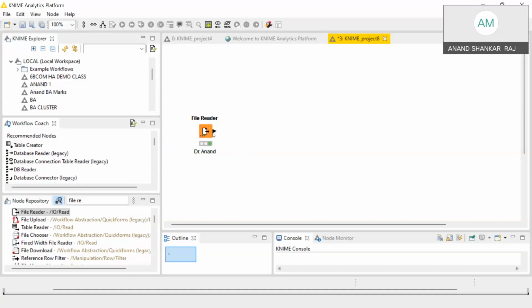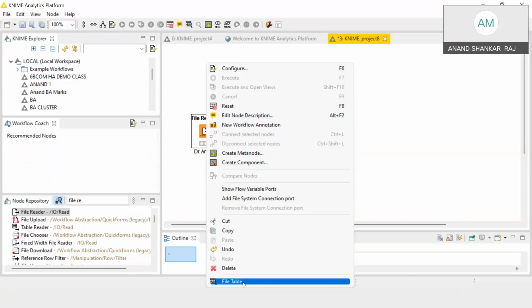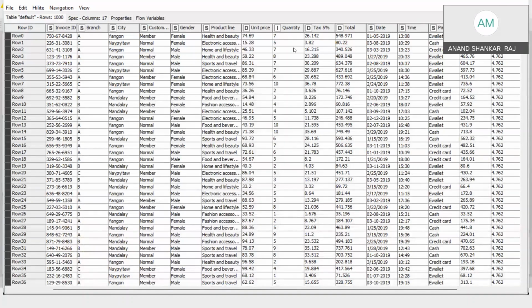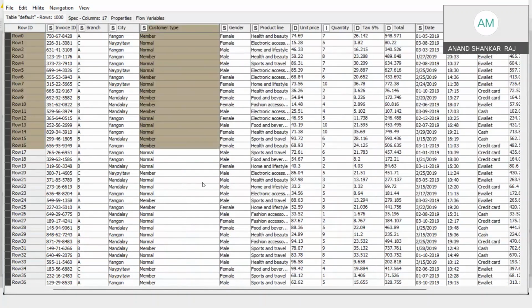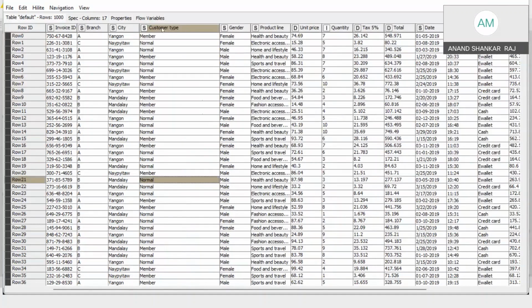So now again, let me go to the file reader node and click the file table to understand where this column element is. It is here, the fourth one. Can you see the fourth one? What is the name of this column element? Customer type. The question says very clearly that we have to change this name from customer type to nature of consumers. Are you clear with the question? So shall we move with the flow?